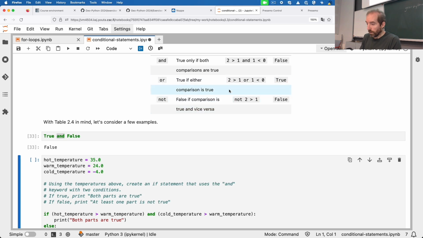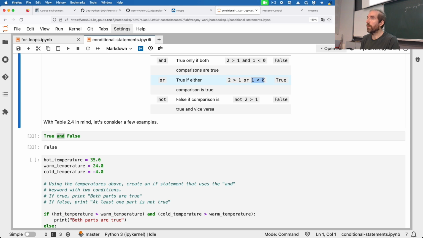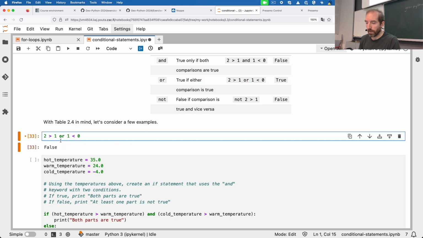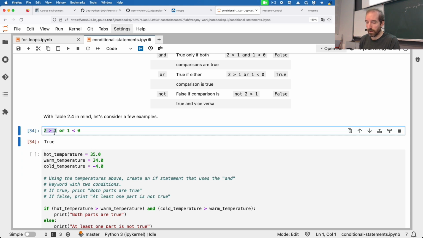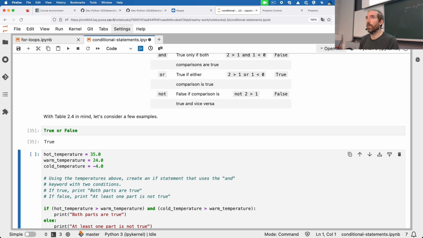If we do the same thing with OR, this says that if this condition is true or the other one is true, the evaluation of the set of conditions will come back as true. So again, if we copy this one, 2 is greater than 1, that's true. 1 is less than 0, that is false. But OR says that if either one is true, then the outcome would be true. This condition is true, this condition is false, but if either one is true, then it comes back evaluating as true.